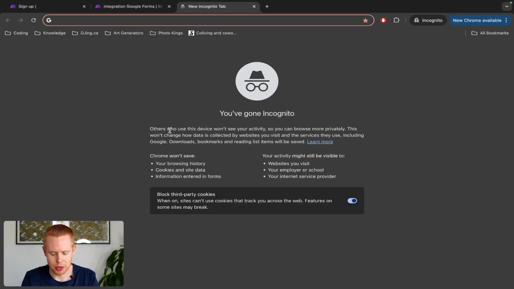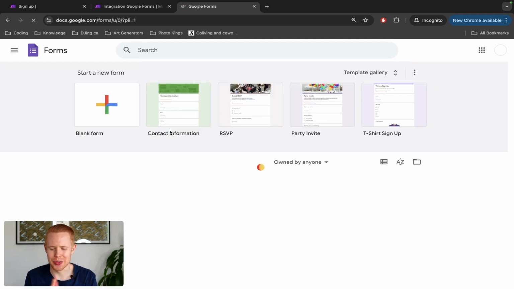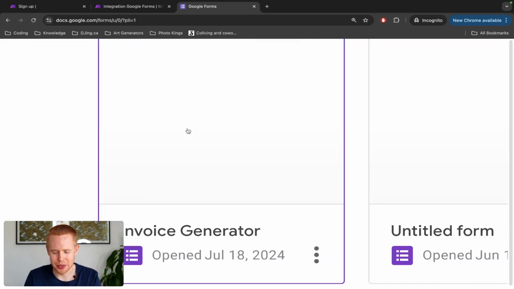So we're going to open up a new tab. We're going to go to forms.google.com, and we're going to create a new lead form. So we'll click on this massive plus button by Google to start a new form.